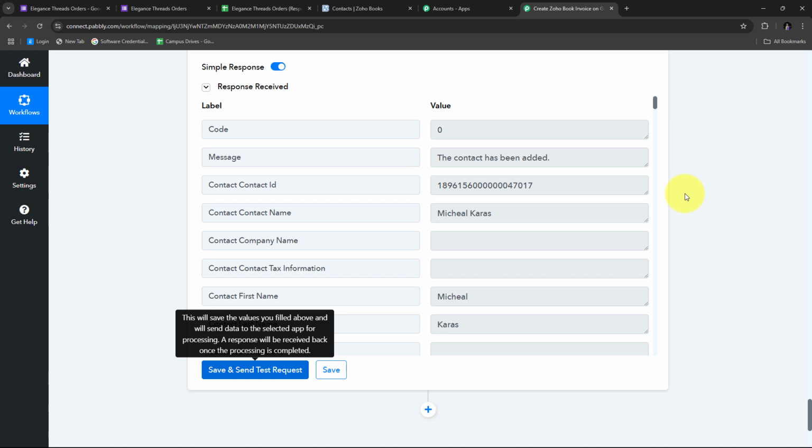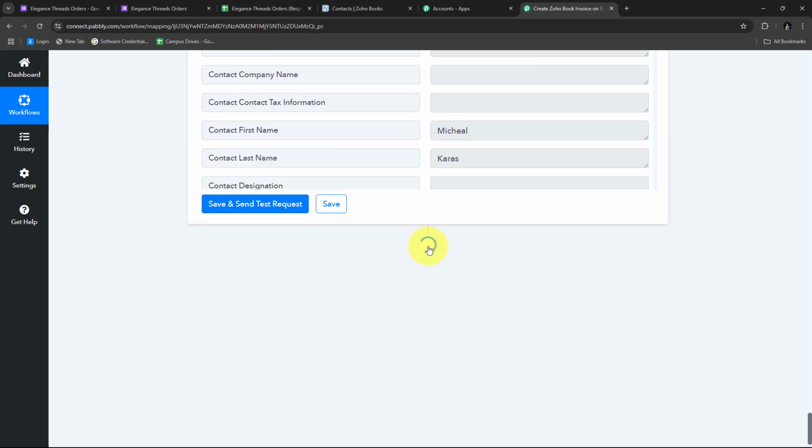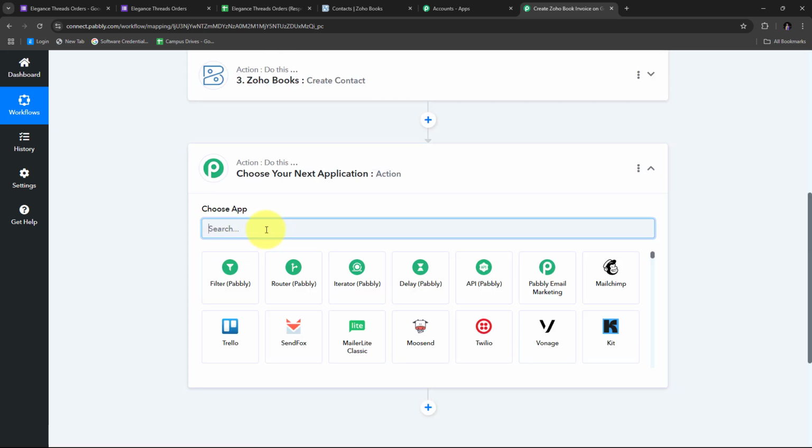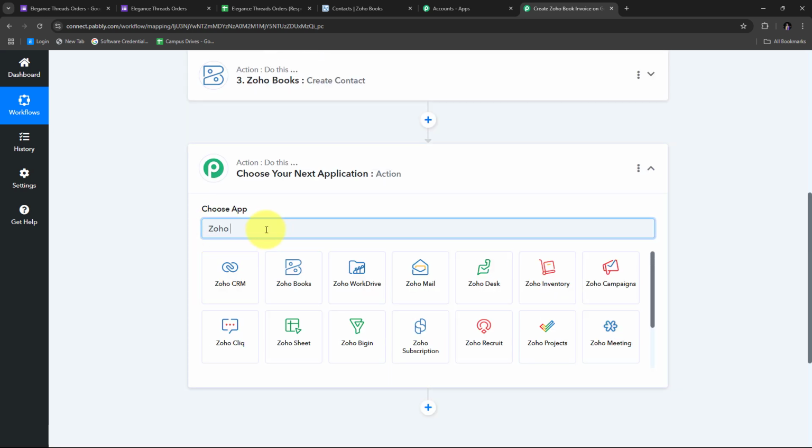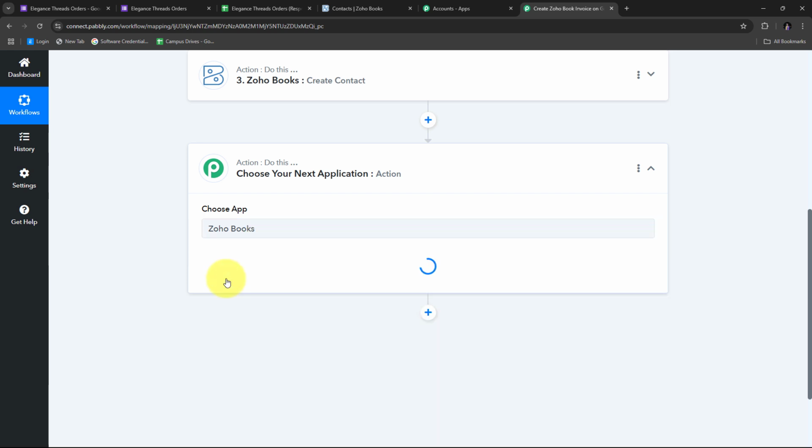Now that I've created a new customer, I automatically want to use that customer detail, and I want to create a new invoice for that particular customer. So for creating a new invoice in Zoho Books, I'm going to add one more actions tab. And again, I'm going to use Zoho Books. So I'm going to search for that. I'm going to select that.